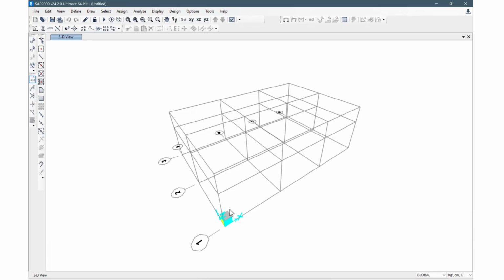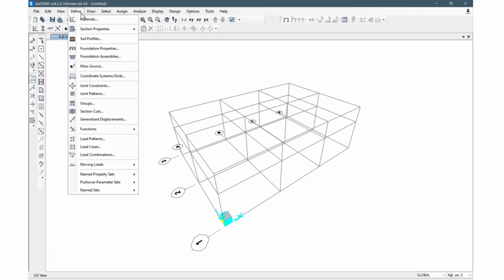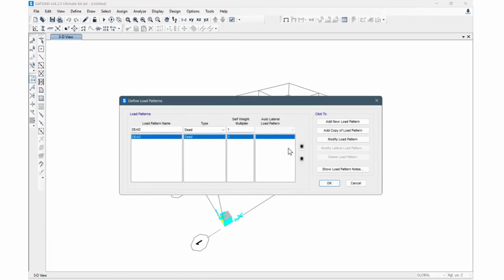We can start drawing on the model. But before we draw the model, let's go define the load first. To define the load, we can go to define, and first of all define load pattern. Here you're going to have the dead load automatically. Now define live load and change the type to be live. Factor 0 self weight. Live load has no self weight, so just add.